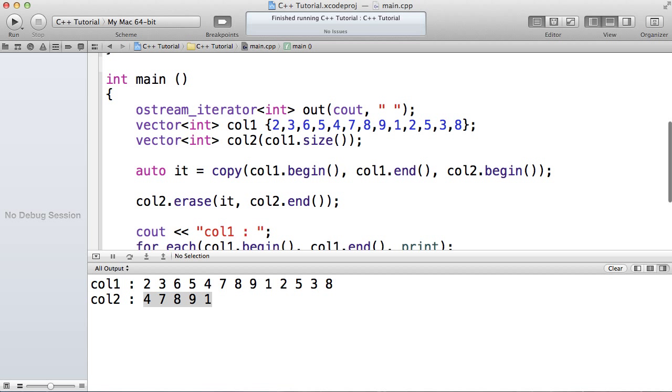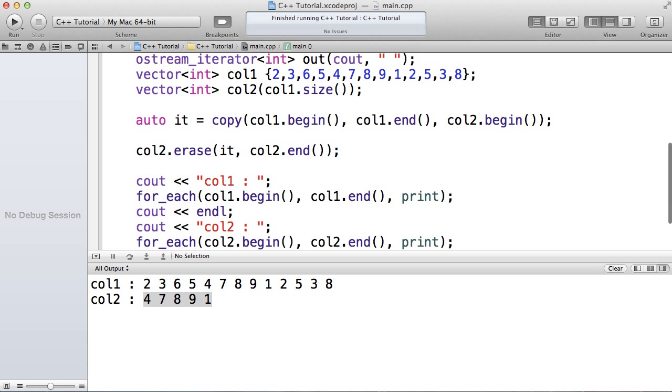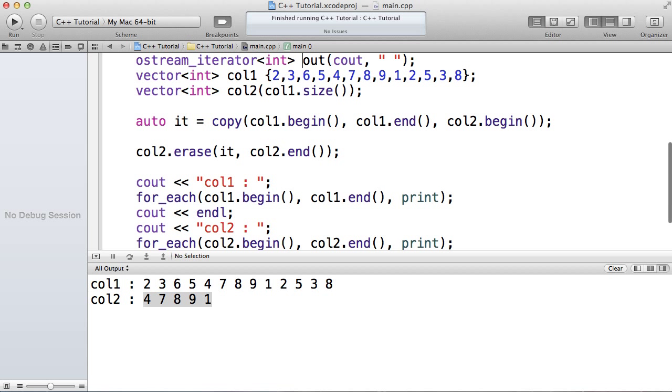One of the things I can do with that, which is kind of neat, is that instead of having this for each loop here where I'm doing the printing, I can actually copy the contents of these containers to the standard output. The way I do that is we'll get rid of this for each now, and change this to a copy. I'm going to copy again the range collection 1 begin to collection 1 end, but what I'm going to copy it out to is my OStream iterator.